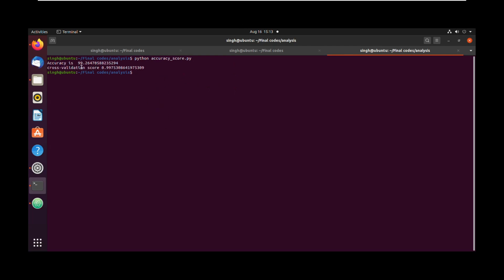The accuracy is 99.26%, and the cross validation score, which is the comparison between the dataset it was trained with and the traffic which it received, is 0.89, so it's 99.75%. The accuracy is much higher than the methods seen in other related works. And I'll show you the detection rate. You need to run detection rate.py.